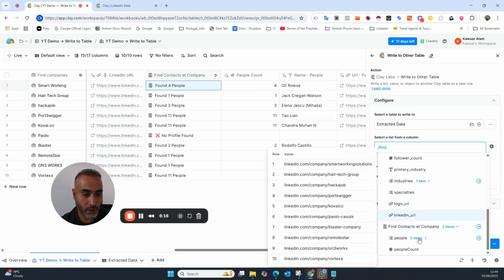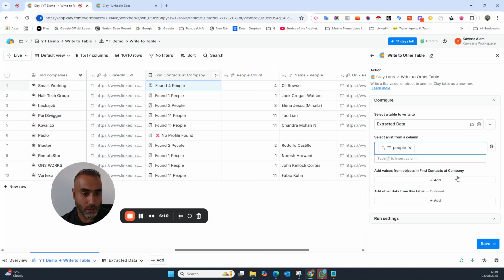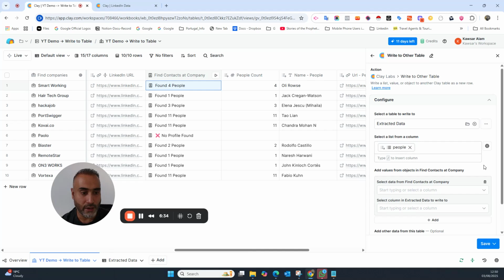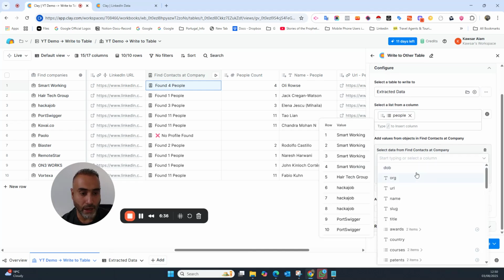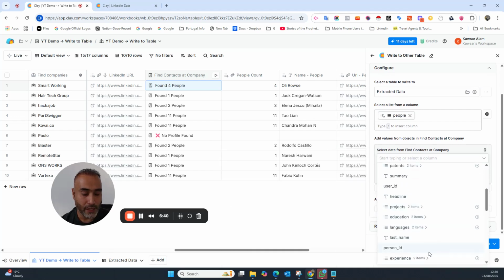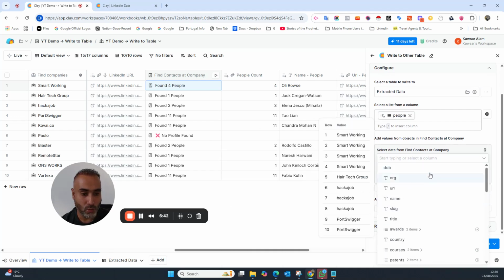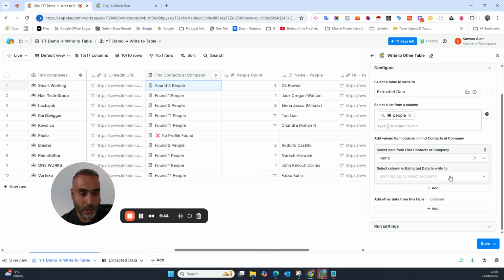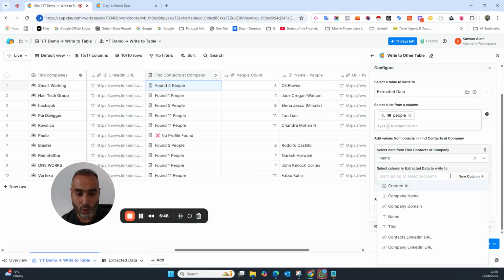I select the people from here, and now I need to tell what we want from this people column. If I click on this, it will show me everything that I have under the people. See, I have the name, title, LinkedIn URL, user ID, and all these things. But what I need is name. Now I need to map it to my table where I'm taking the data.